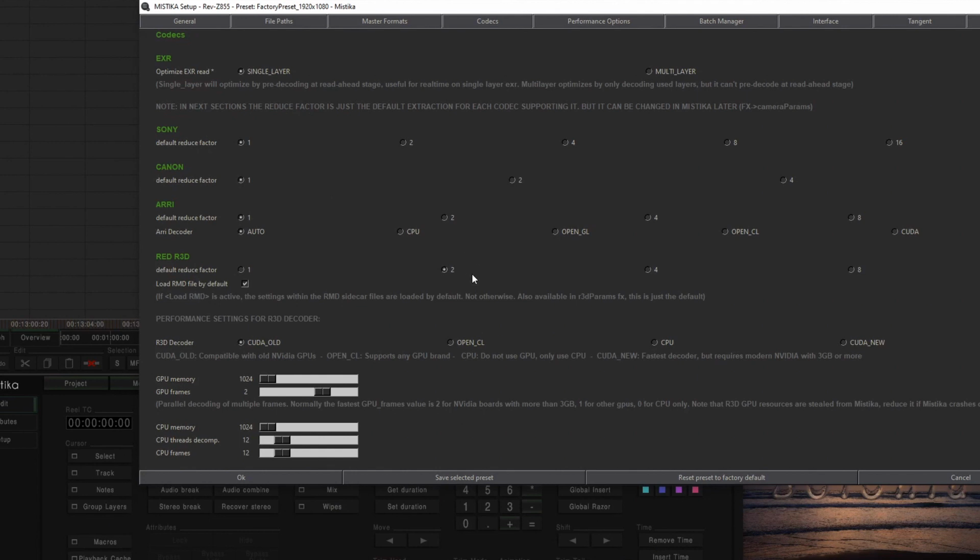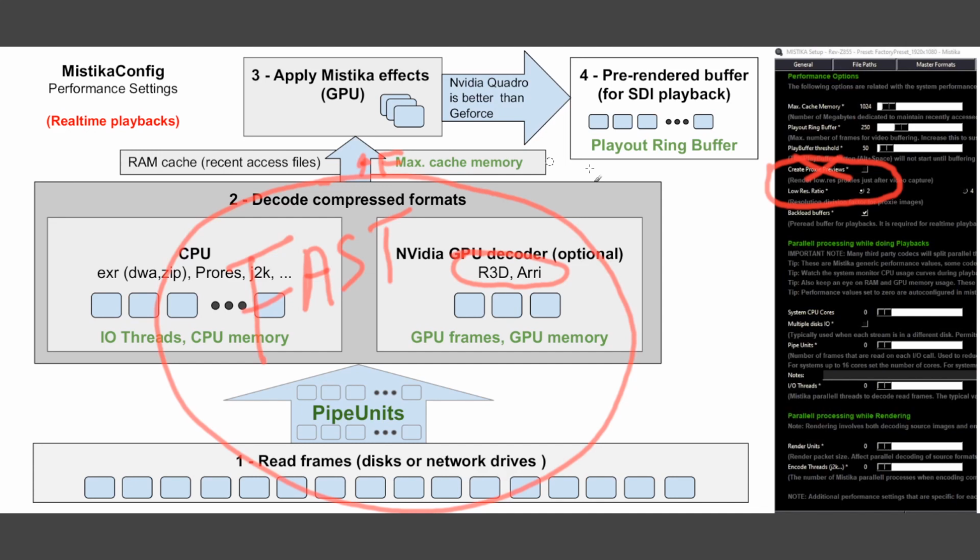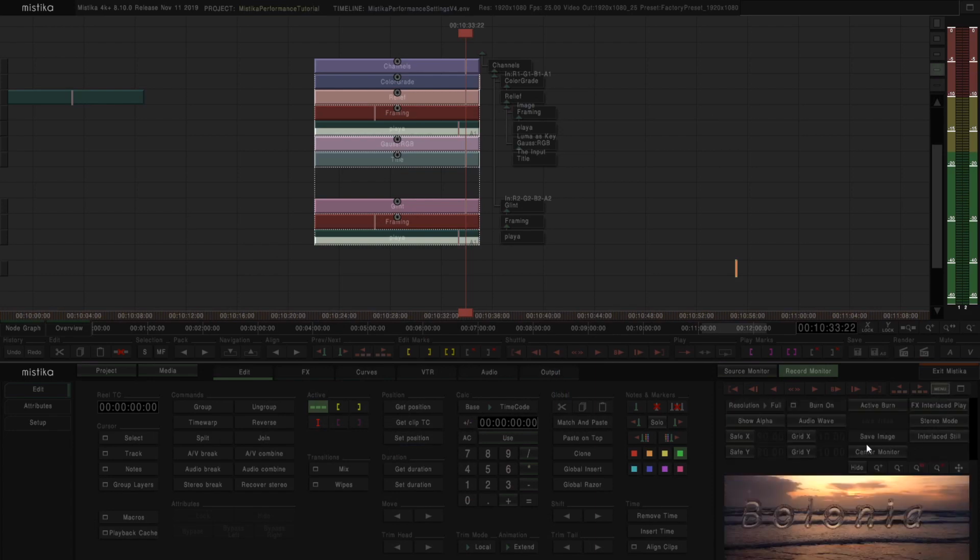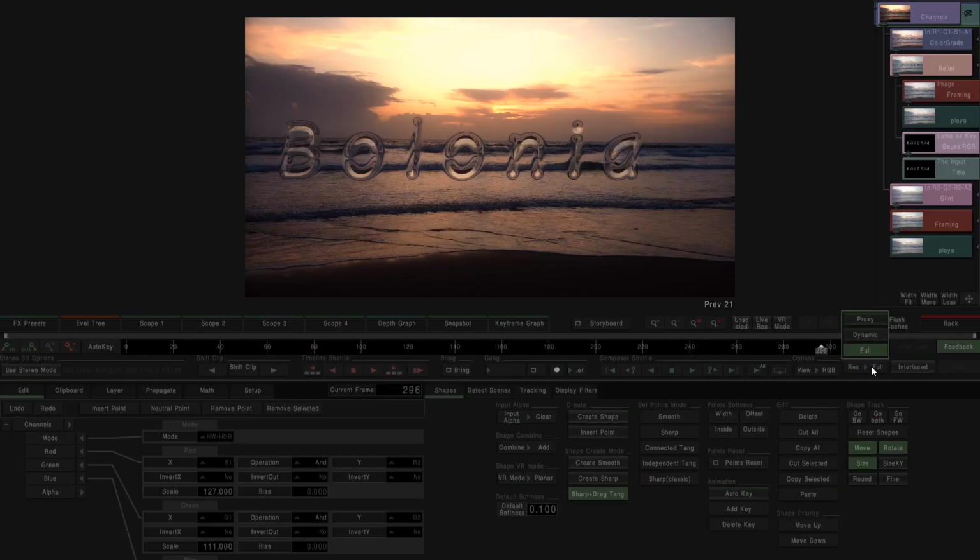doing extraction at half resolution, so we don't need to pre-render any particular proxy. If we don't use any reduce factor and the images are coming at full resolution, Mistika is going to create the proxy at this point. It's going to reduce the resolution just before passing the images to the GPU. What is typically slow is the processing of the effects on the GPU. So this is why we want to have half resolution only in this particular process. In Mistika, the proxy menu is in two places. It is in the record monitor menu, so we can activate it here, or we can activate it in the visual editor, but it is exactly the same button.